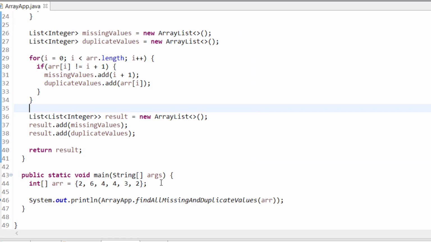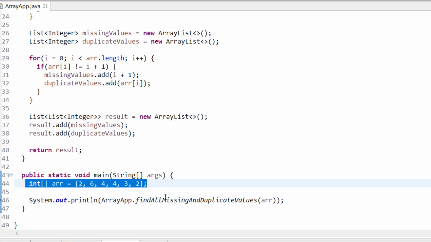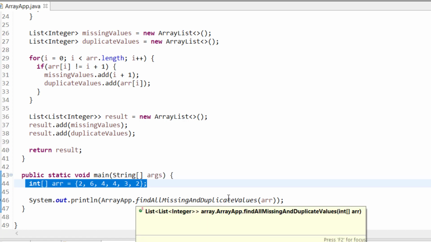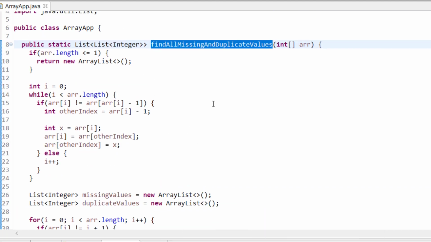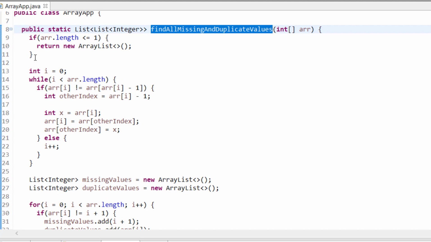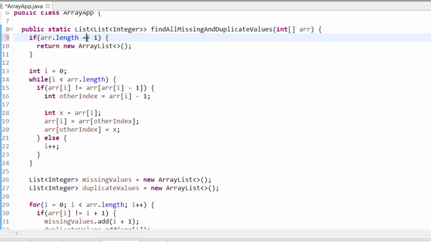So here we have this array, and here I am calling the function find all missing and duplicate values, passing the array as the argument. Now here you can see this is the negative case. Let's say my array length is 0. In this case I would just return a blank list, because there is nothing to be checked.